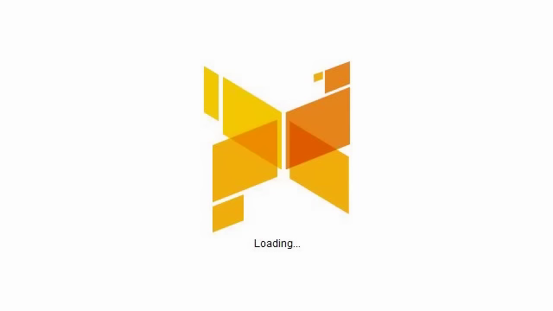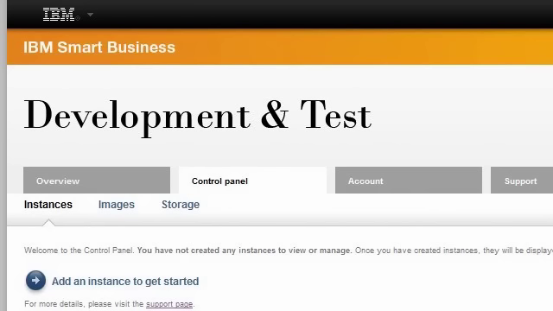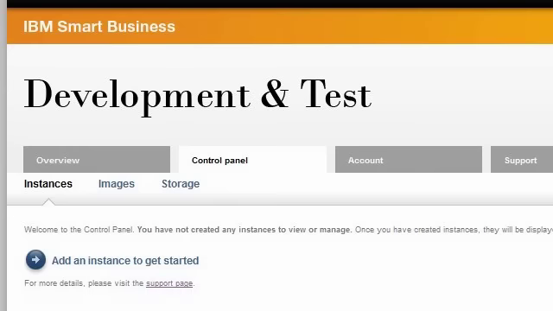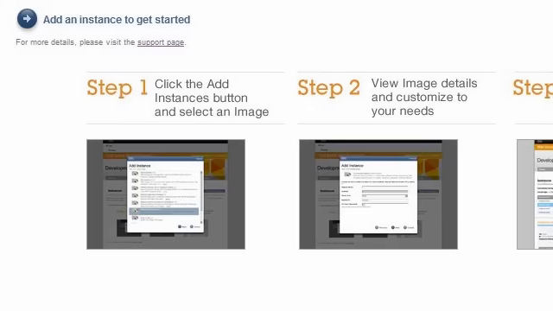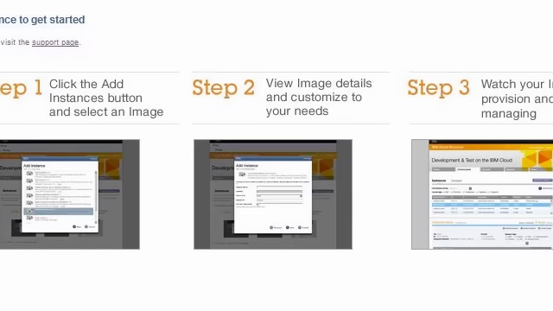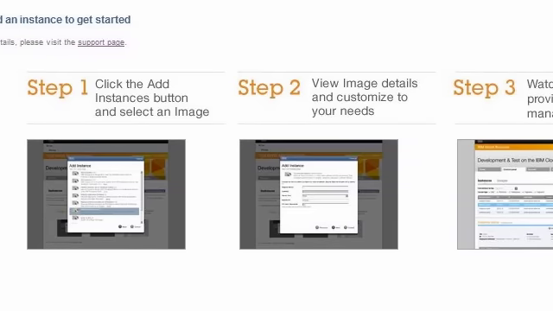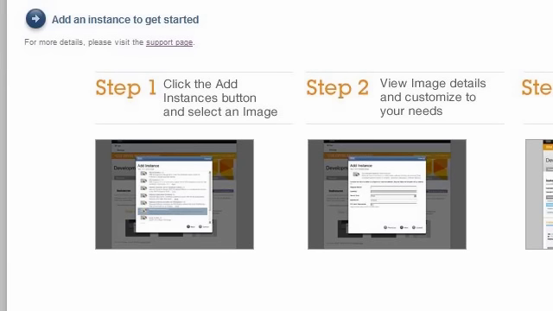Once I am logged into the IBM Smart Business, Development and Test on the IBM Cloud website, I will click on the Control Panel tab. If an instance has not yet been created, then the control panel will look like this. From this Instances sub-tab, I can add, view, and manage the instances that I have created. I will click on the Add an Instance to Get Started link.